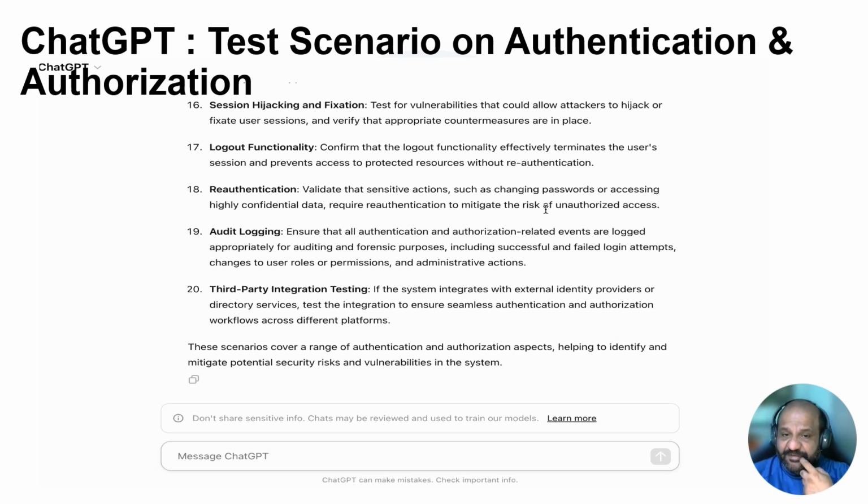So if you look at it, it's a very extensive list, right? You have very detailed test cases, almost 20 in that, even session hijacking and fixation, right? So now let's move forward and see whether all test cases are covered, or whether there is something we need to test beyond what is being defined here.